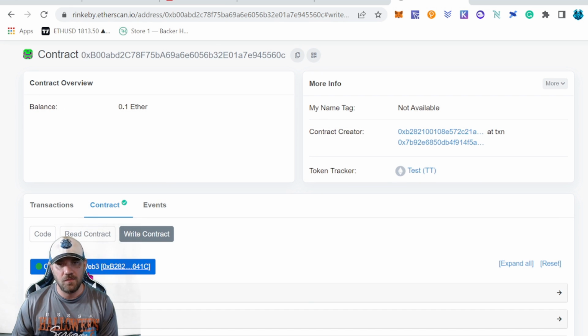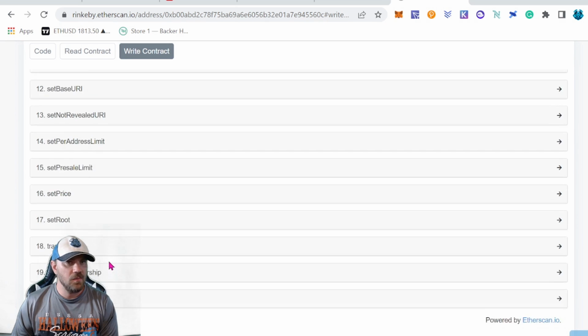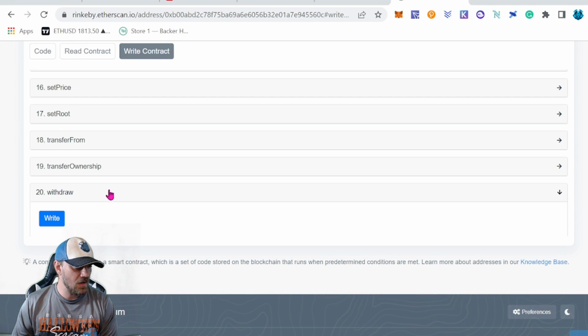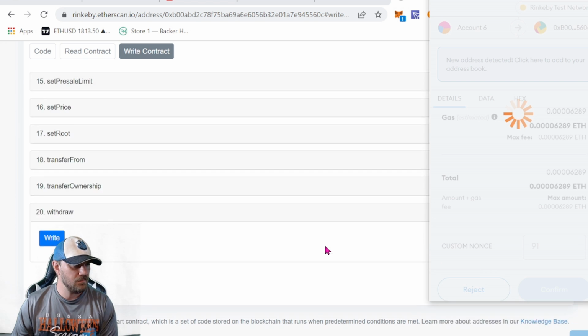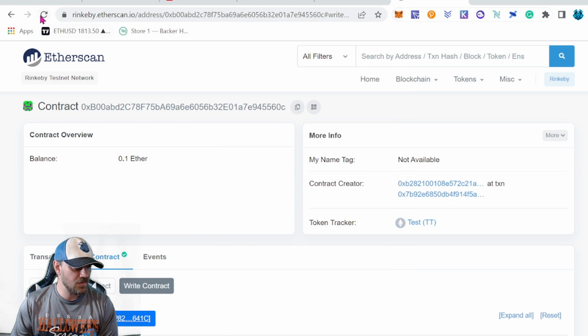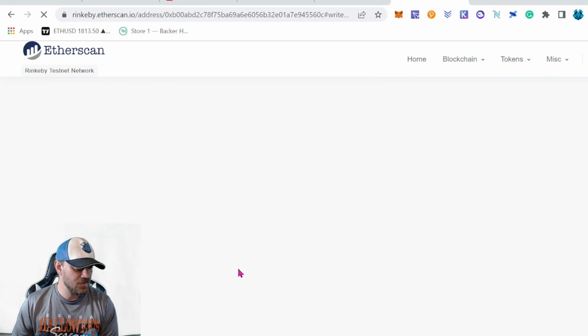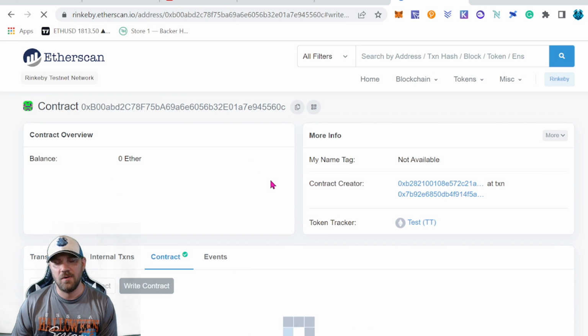After refreshing, we're going to need to reconnect our wallet here, and we can come down here to do the withdraw and go ahead and write, confirm that transaction. And there we go, the withdrawal is complete. So if we refresh here, the contract balance should now be 0. There we go, it's 0 again.